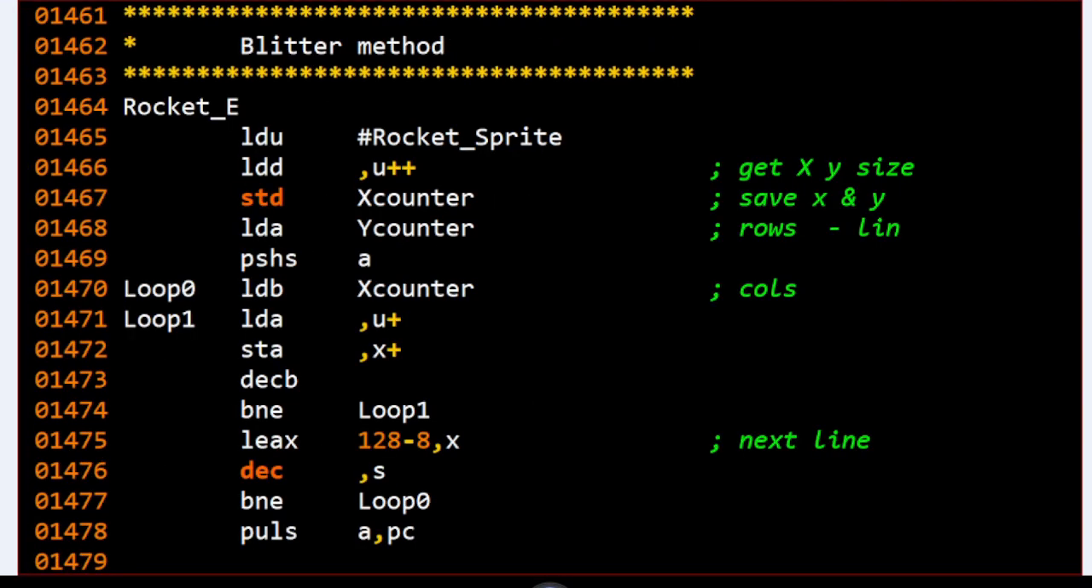Here was the code for rocket E. That's the blitter method. You'll see it's only 28 bytes of code. It doesn't check for anything. It doesn't care what's on the screen or anything. It just hammers it to the screen as fast as it can go.